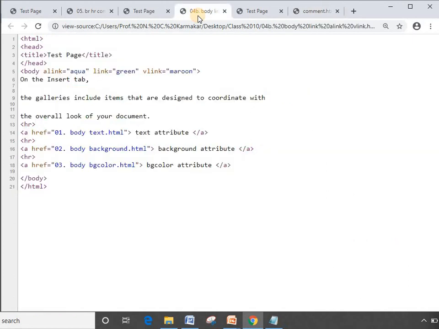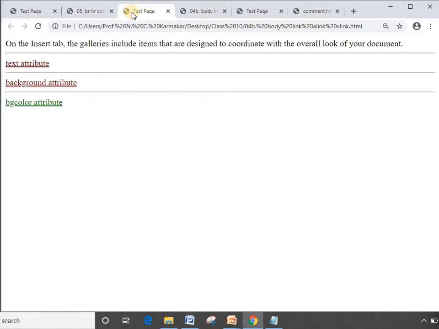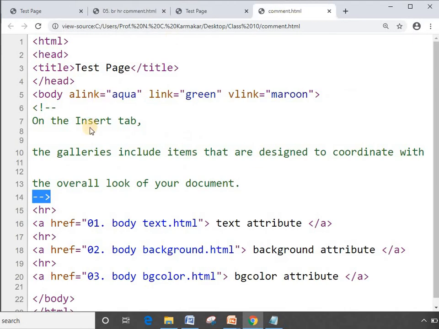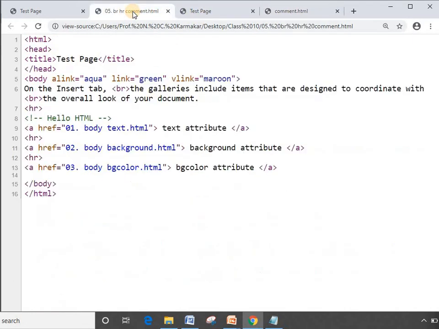So I think you are very clear on how to write comments. A comment may be of one line, or it may be of multiple lines. This is a multiple line comment and this is a single line comment. Okay, coming to the next section.